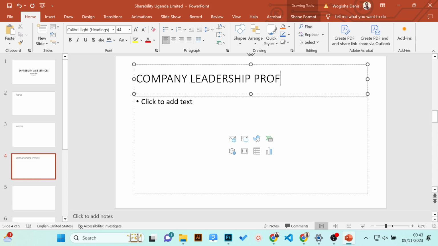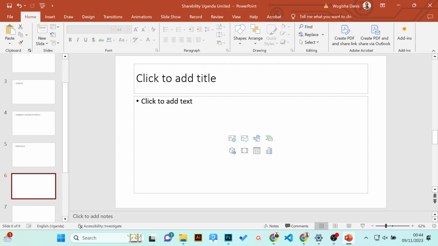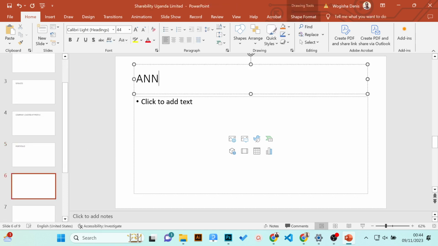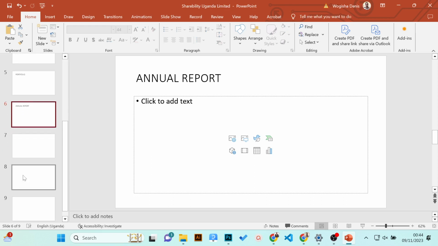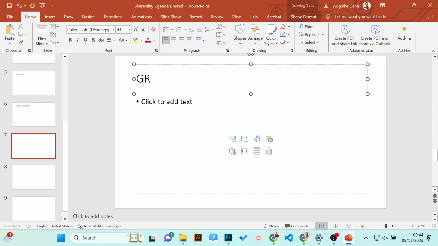Then in slide 5, I'm going to be putting portfolio. I want to showcase some of the few sites that we have done. Portfolio. Okay, I think that is written well. Then in slide 6, we'll be showing the annual reports, and we utilize a table there to show the statistics on how we perform this year. In the next slide, I'll be using the graph to show the pictorial representation of our reports.